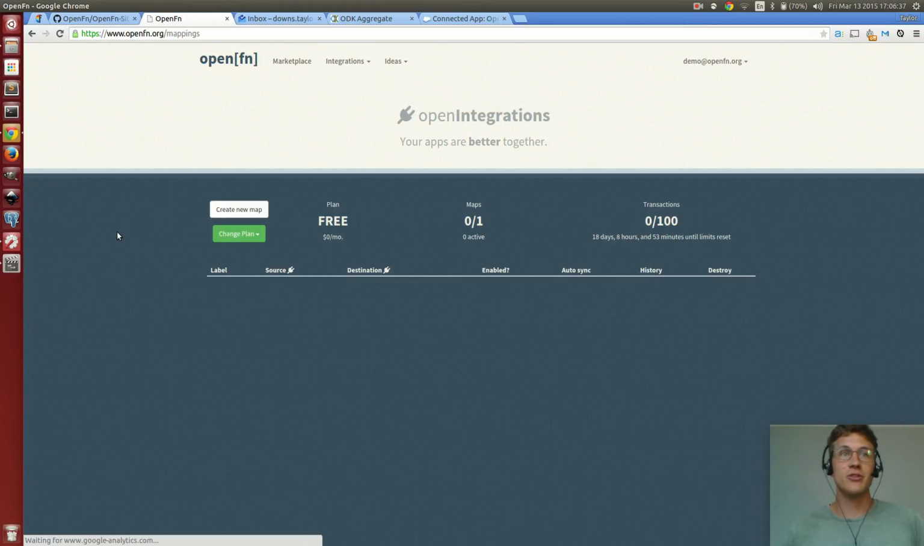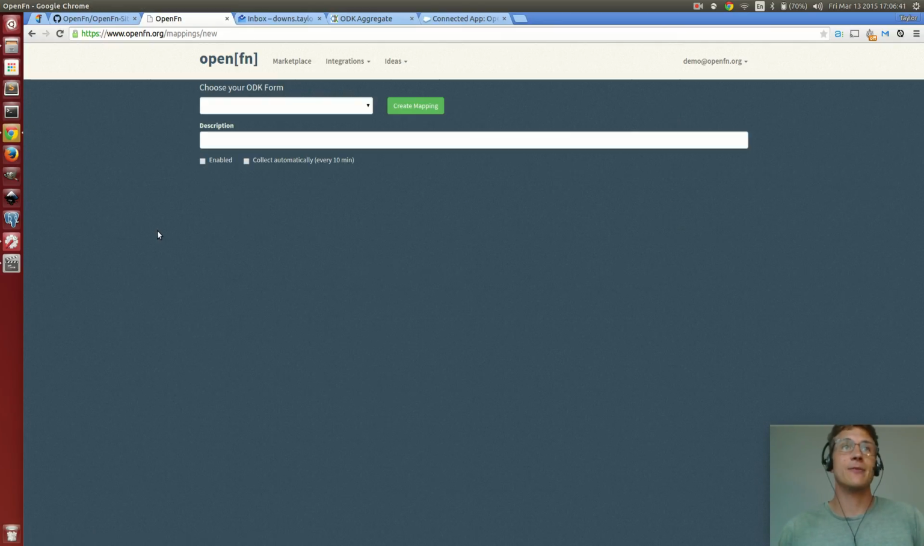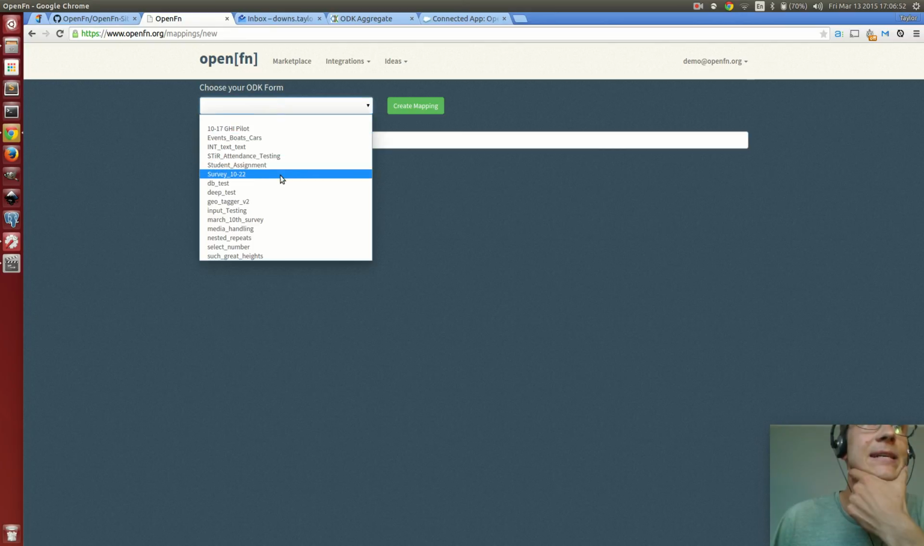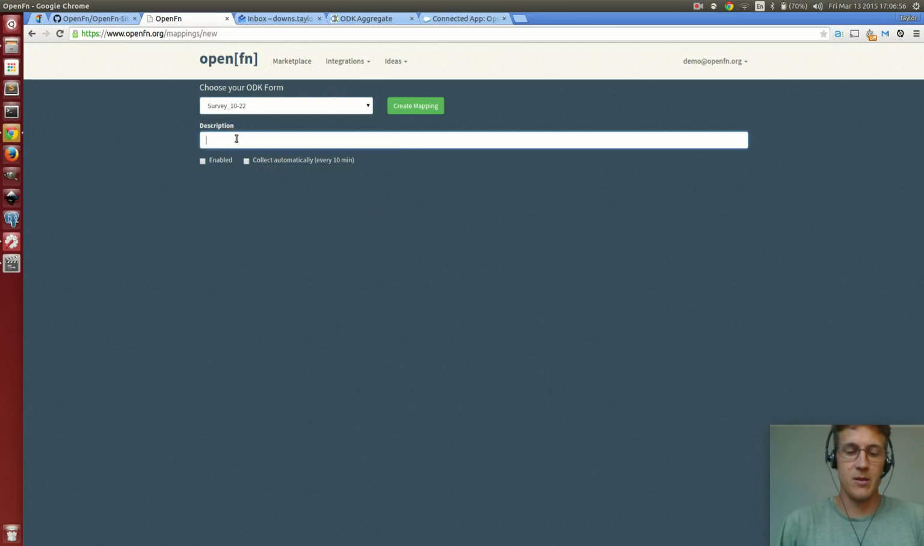The first thing you'll need to do is define a source form. Right now, the program is actually connecting to your ODK Aggregate account, and it's finding a list of all of the forms that you use. So here we'll see Survey 1022 is a nice one. This will be the demo for YouTube, and I'll click Create Mapping.